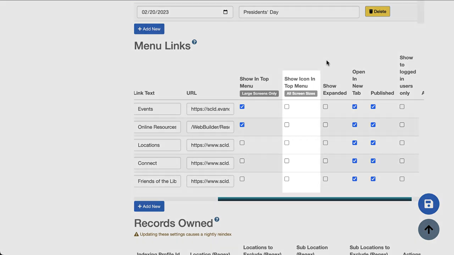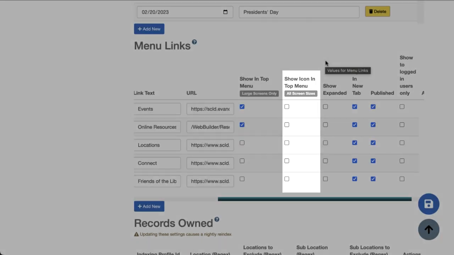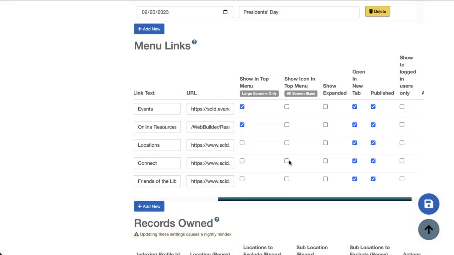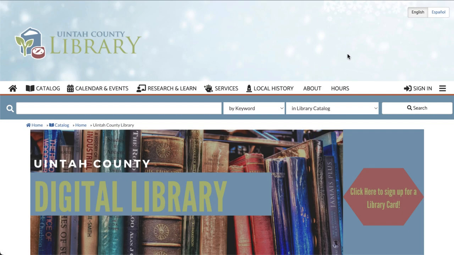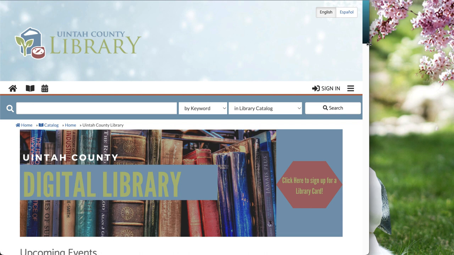Next, there's show icon in top menu, all screen sizes. Checking this box will ensure that even if the screen size is reduced, or you're viewing Aspen from a mobile device, at least the icon will still show in the top menu. Let's switch over to our friends at Uinta County to demonstrate. Here we are on Uinta's site. It's the full screen view, and we can see all their menu links here at the top. But when we shrink the screen size, all but one of the menu link icons leaves the top menu.